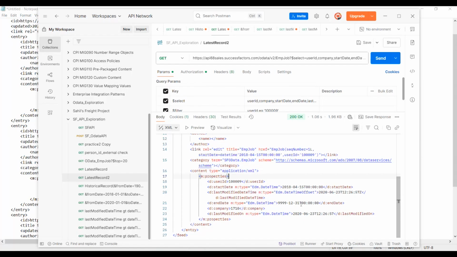For 9999-12-31, it means that the event is still ongoing. Okay, so there is no end date. The event which is not completed will show this date only. Okay, the event is ongoing now. It still does not have its end date, so it will show like this. Okay, and it is giving you the latest record after running.